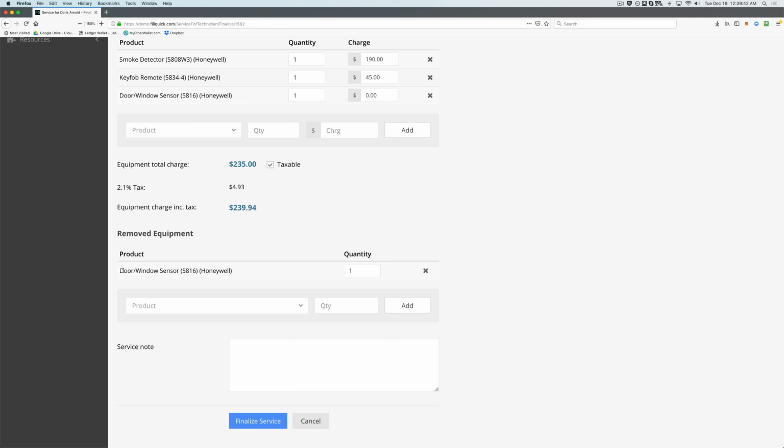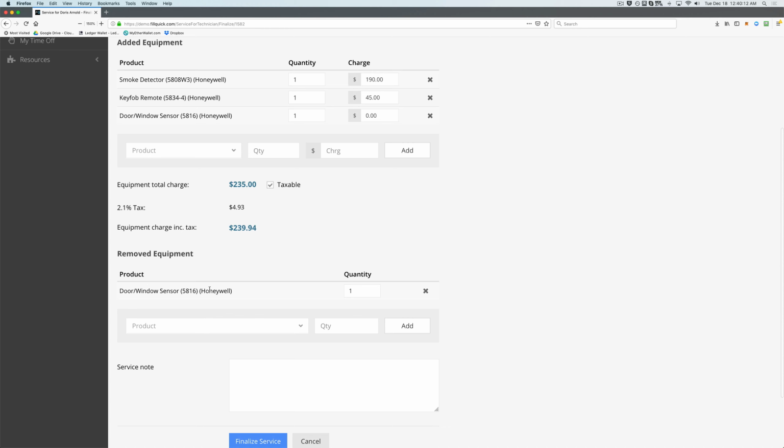So if you wanted to track this inventory item as a used inventory item, you can create under your inventory items an inventory called door window sensor dash used, for example. If you wanted to track in a different bucket, so to say, the equipment that he's removing as removed inventories and see it in that actual item, you can do that as well.